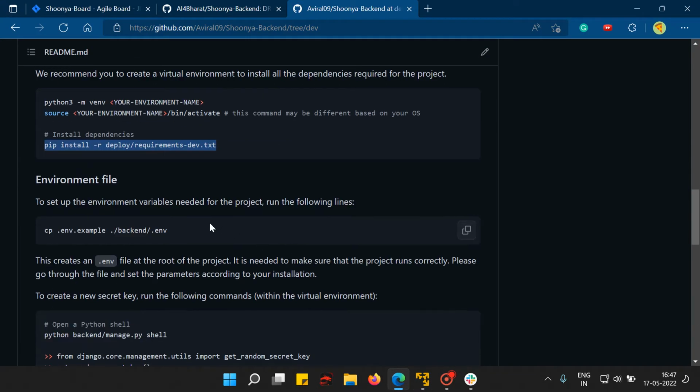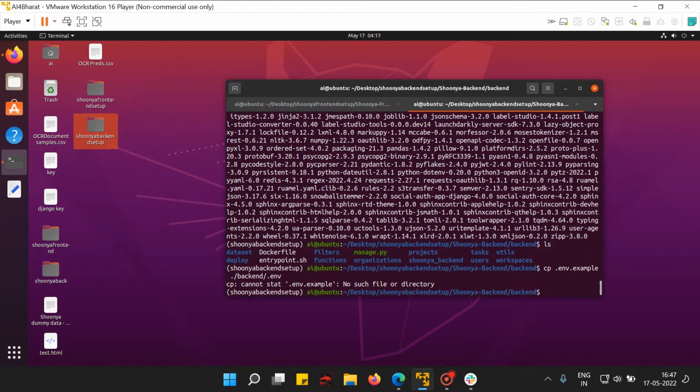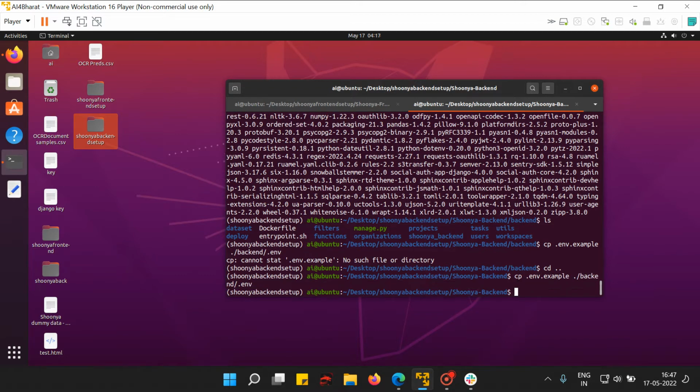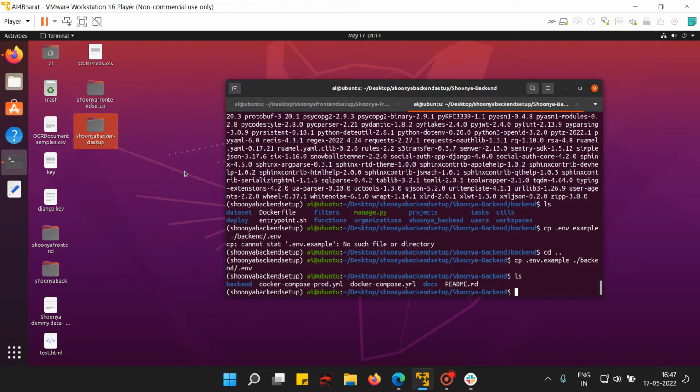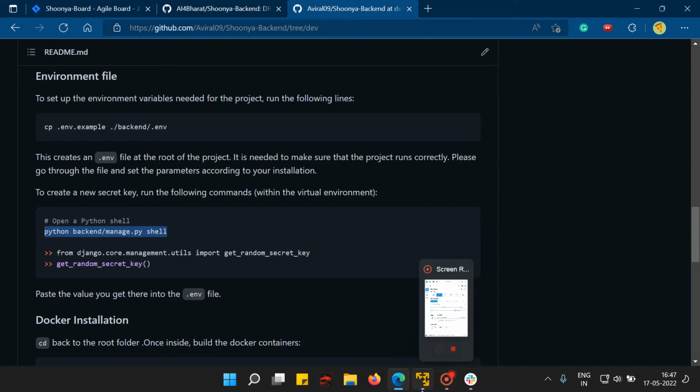So let's check the next step. We need to copy the environment file. Okay, so this must be in the root directory. Yeah, this ran successfully. So yeah, next step is generating a Django secret key.